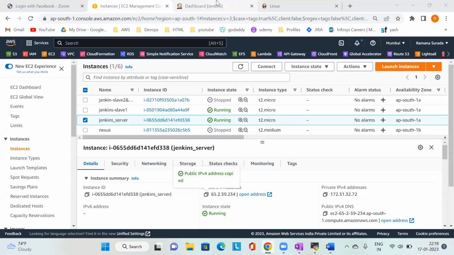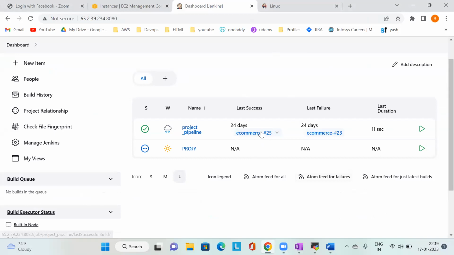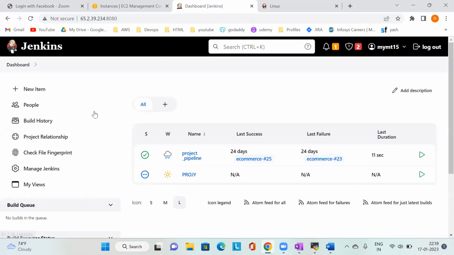So now you can see my Jenkins server, the Jenkins UI. Let me explain briefly about all these things so that I'll be satisfied. I don't want to skip anything, because you are paying money, so I need to explain everything. It will also be helpful to you if you can recollect all these things.